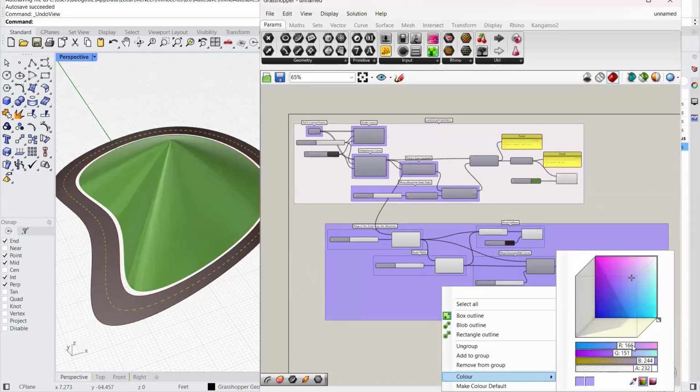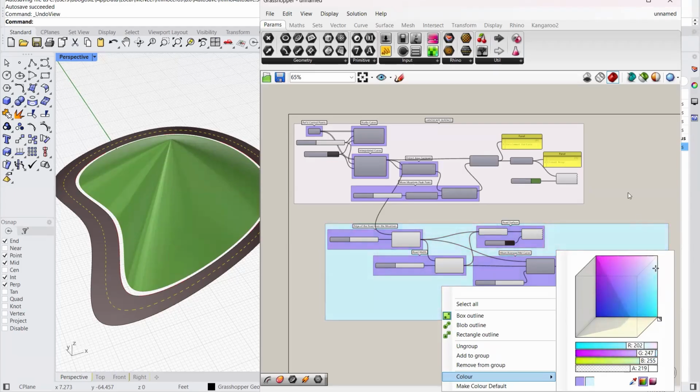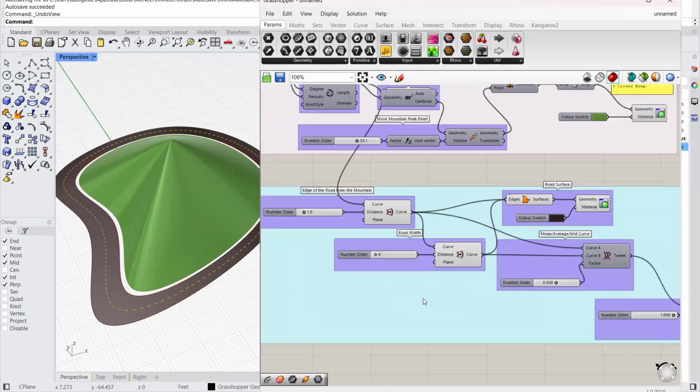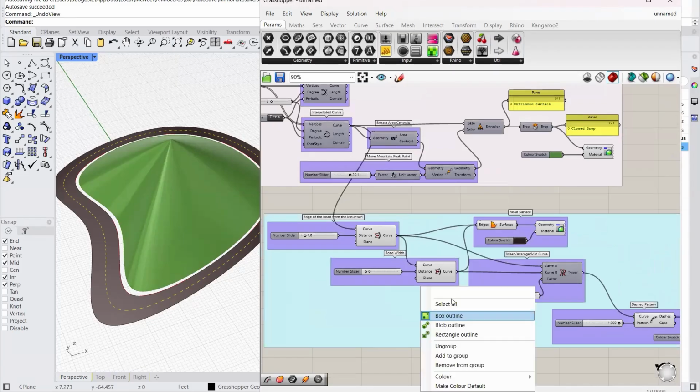I'm going to change the background color for this. You can just play to see what color you like, just so I know they're a different operation. And then this is our road geometry.